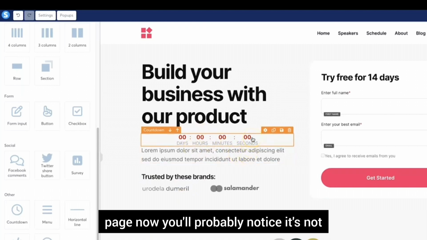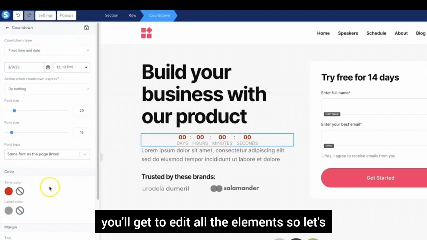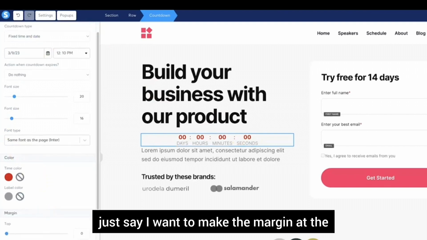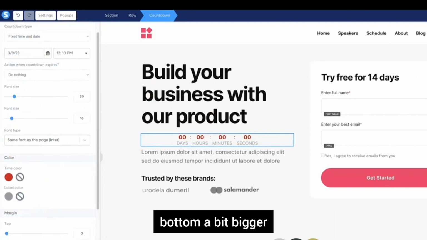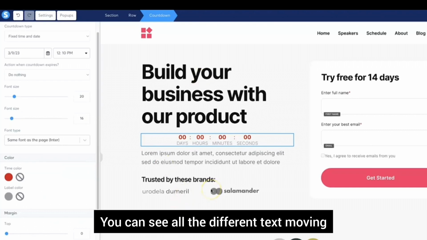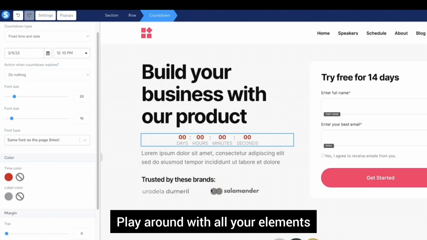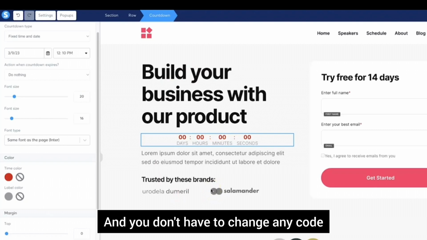Now you'll probably notice it's not spaced properly. So if you click on it, you'll get to edit all the elements. So let's just say I want to make the margin at the bottom a bit bigger. I'll just simply drag and drop. You can see all the different text moving. You can adjust it to your liking. Play around with all your elements, and you don't have to change any code.